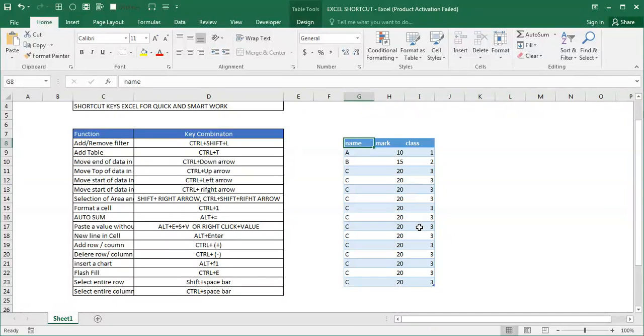You can mark what keys I am using. Ctrl up arrow. Next, this is done, this is done, this is done.